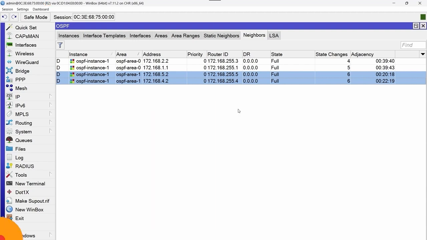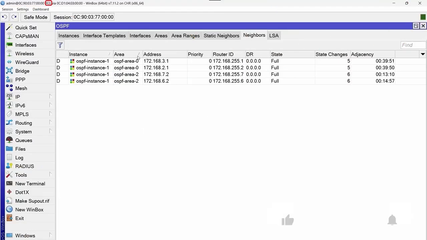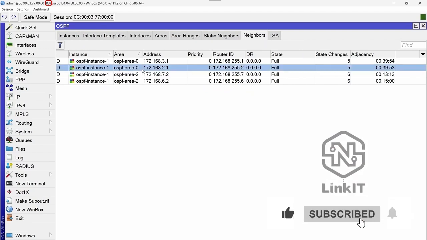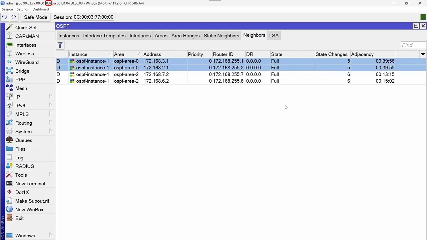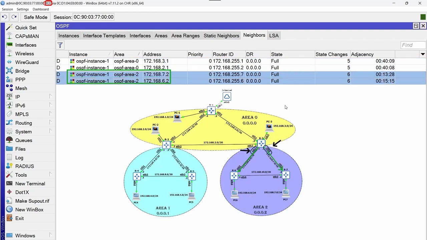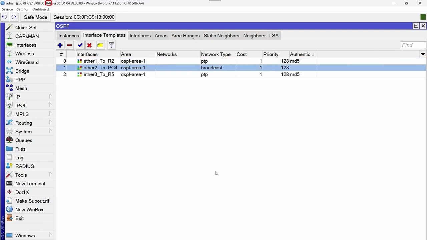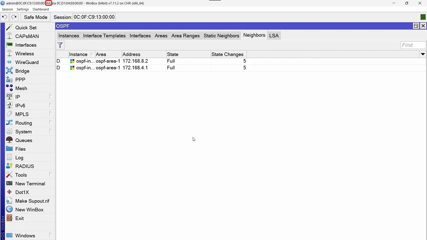This is fine. Now let's access R3 neighbors. Here we can organize this by areas, and we can see the two instances established with Area 0, the instances we did in previous videos. And over here we can also see the adjacency with R7 and R6, which is what we've configured today. We also need to access R4, go to Neighbors, and add the columns with the priority information.